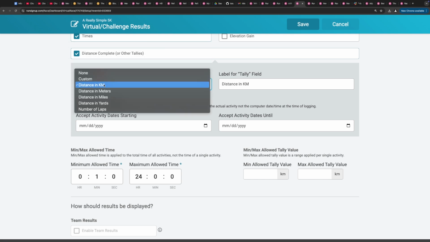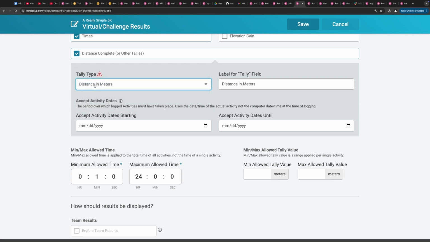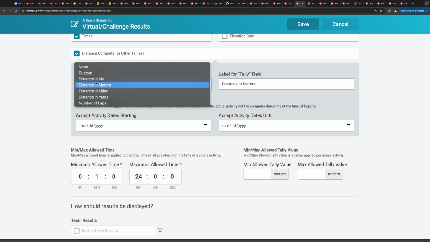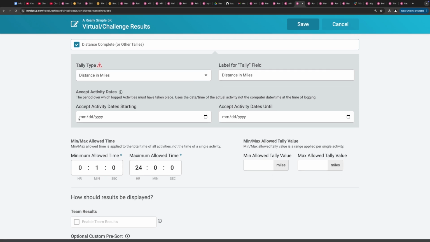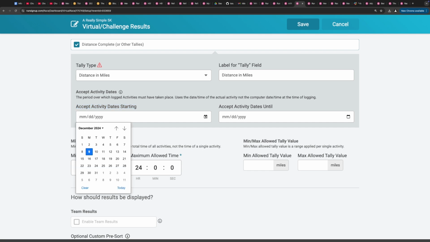If you're doing maybe a track-specific challenge and you want it to be in meters, you can also do that as well. And maybe if you're doing a football stadium-specific challenge, you can do it in yards. But we're going to stick with miles for our example. So next we take a look at the accept activity date starting and dates until setting. So what we would recommend is setting these dates to match your accept result submission starting periods.